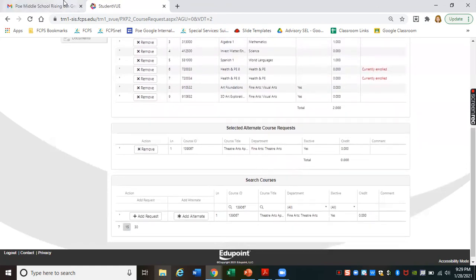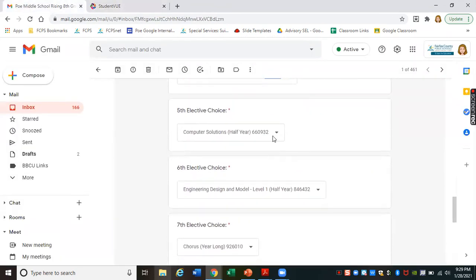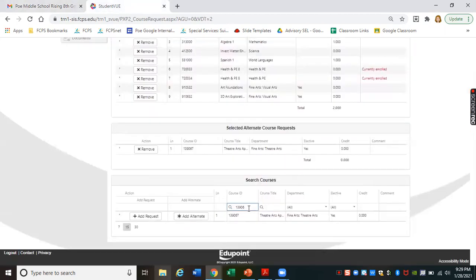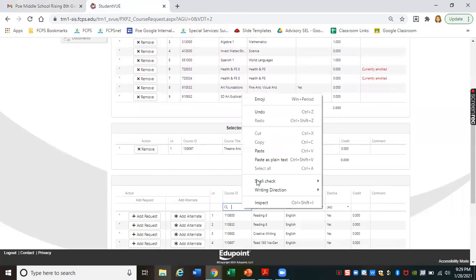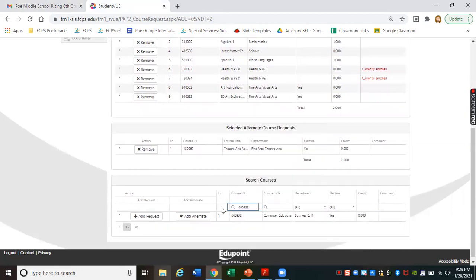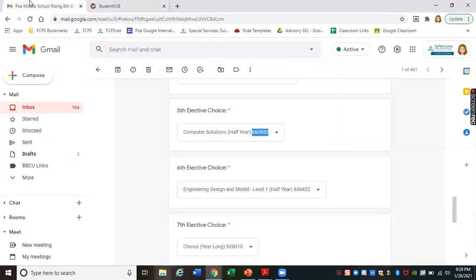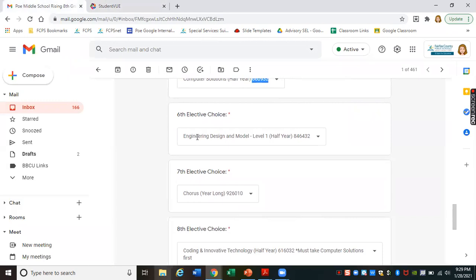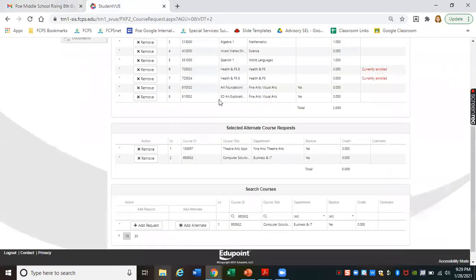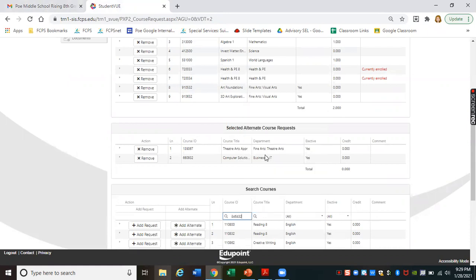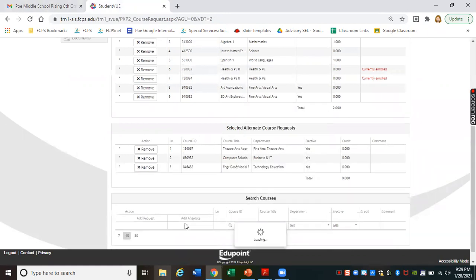So I'm going to add my alternates in order. My 5th choice, which would be my next alternate, is Computer Solutions. So I'm going to copy, I'm going to erase, and I'm going to paste. You guys should be good at this by now. And remember, I'm adding alternate, not request. I'm going back. My next one is engineering. Copy, erase, and paste. Adding an alternate.